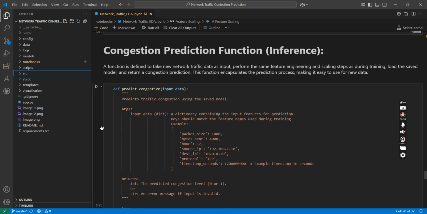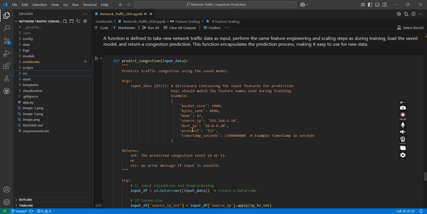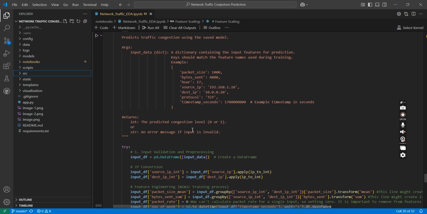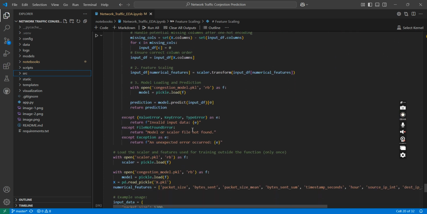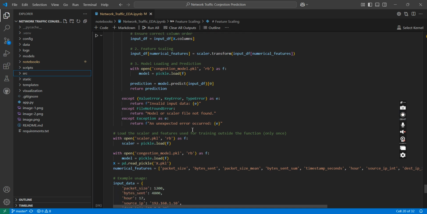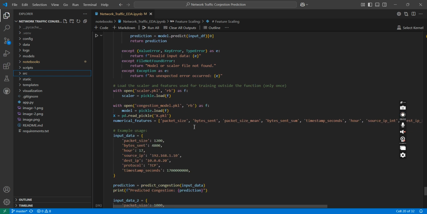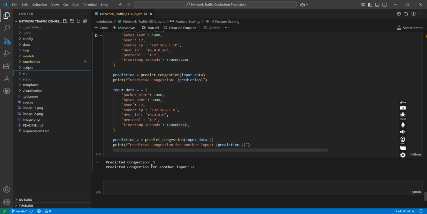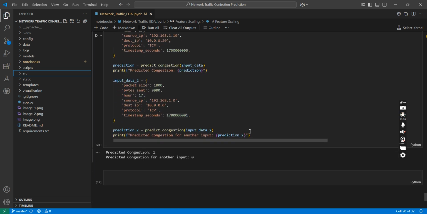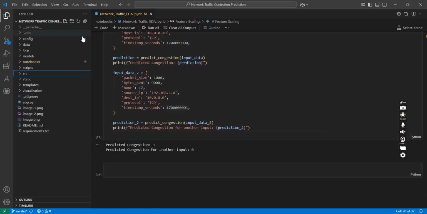Once that was done, we created a small prediction inference function to check whether our model is returning good values or not. We have the user input, it fetches the model, inputs the values in the model, and we get the predicted output. I've used this input data here. We got our prediction for one input as 1 and for the other as 0, so we can see our model is working. Now I will run the code for you.